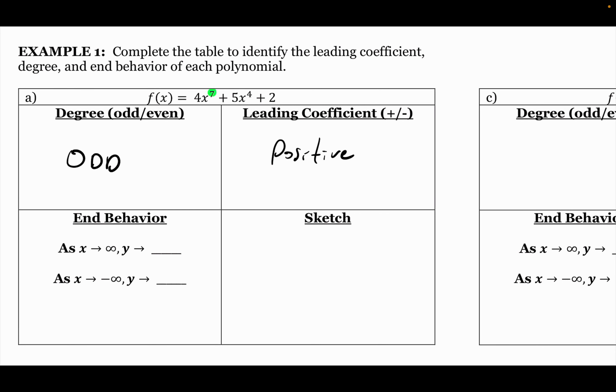So then we go to our table. Odd, positive. That's what the picture is going to look like. So we're going to draw that sketch in here. So it's going to look like that and that.